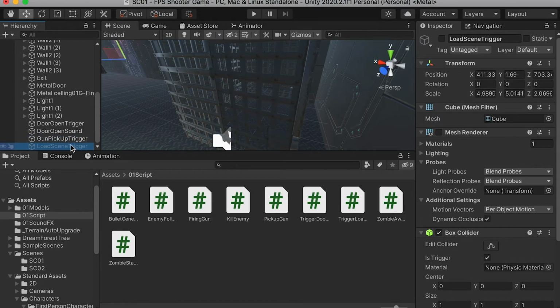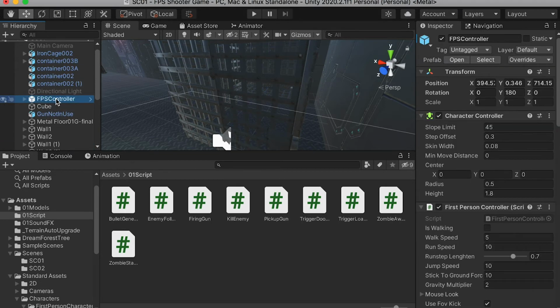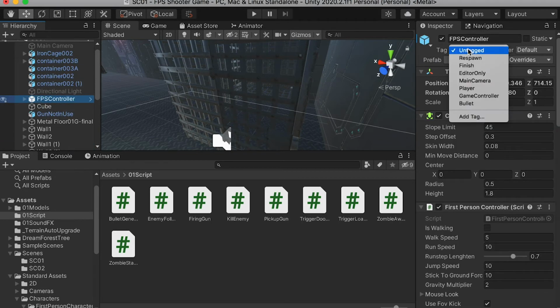Okay, another thing I want to do is define what object can trigger this trigger, because we don't want any object entering this trigger to activate the function, right? For example, if the zombie accidentally enters this trigger, it will trigger this function to happen. That's not good. So we only want the player to be able to trigger the door open and pick up the gun. So I'm going to select the first person controller, and here I'm going to tag it as a player.